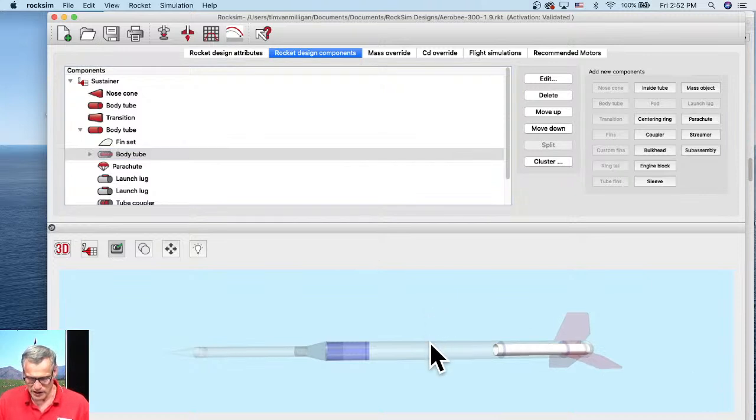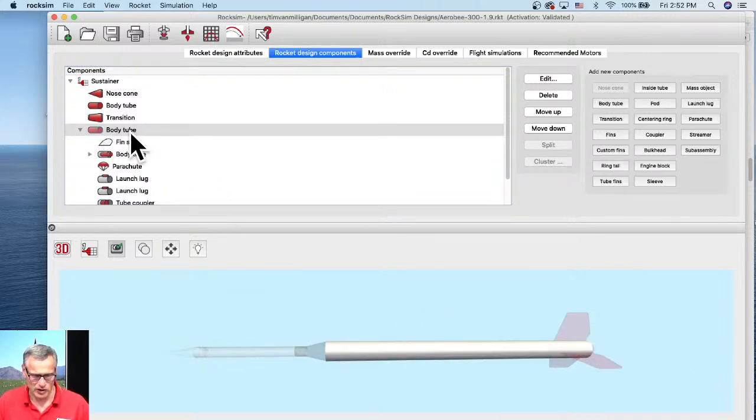Okay, so we're going to add to this body tube. Now that it's highlighted, we're going to add what's called a pod. Anything that's strapped on the outside of the rocket, except for fins, would be called a pod. A pod is like a placeholder, like this sustainer right up here. So we're going to start with a pod, and then add parts to the pod. We're definitely going to add a nose cone and a body tube.